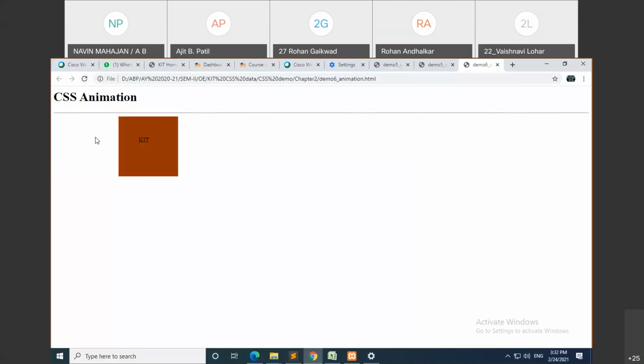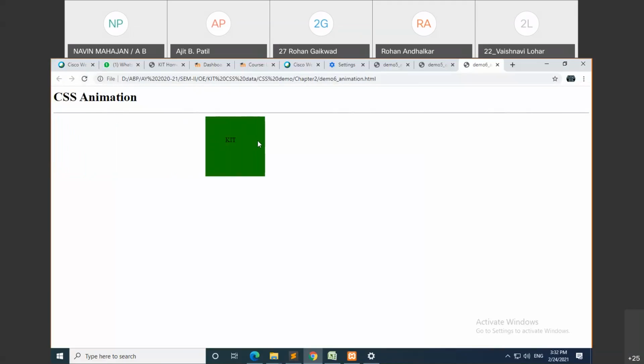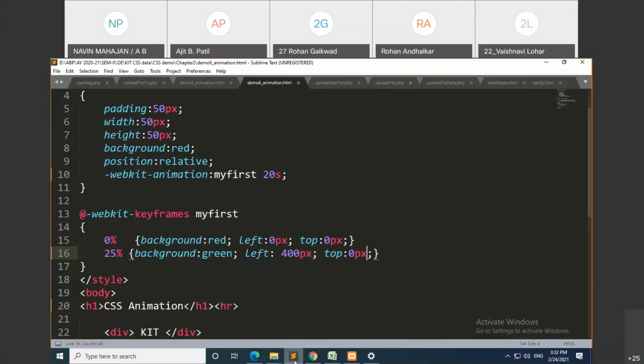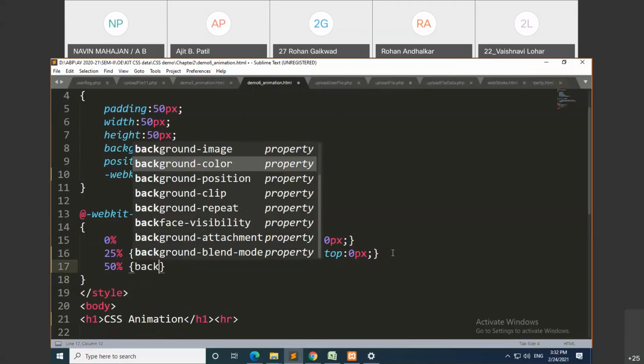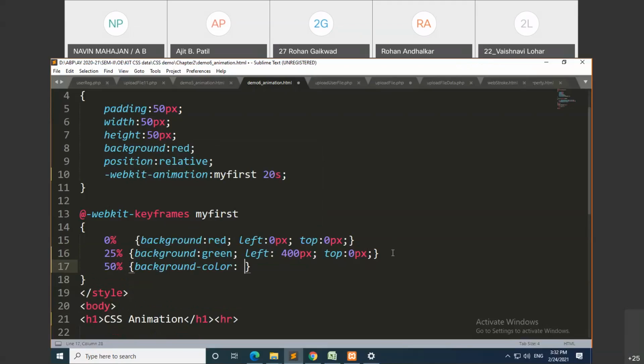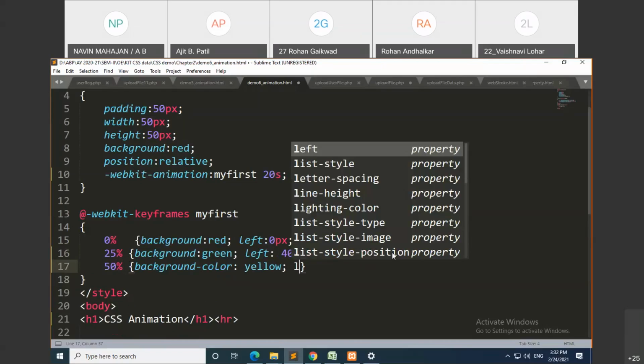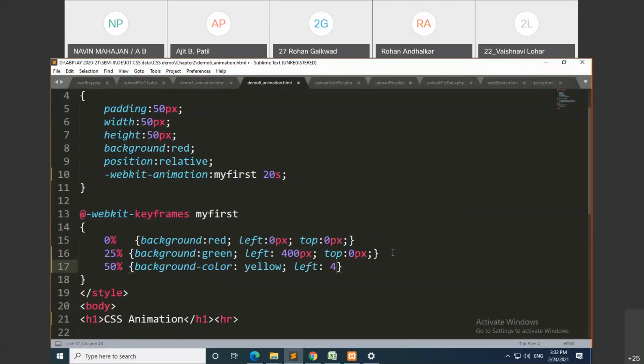Yes, you can see this is moving from one position to another position. Okay, and the color becomes green. Now we will add the after 50%. After 50% what we will do, please put in your chat box. After 50%, background color is yellow. Sorry, only background is required here.